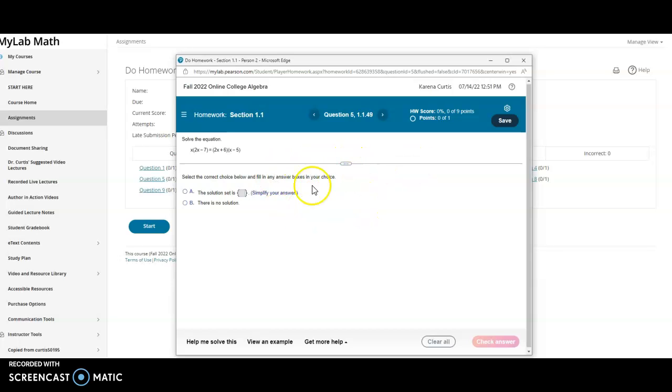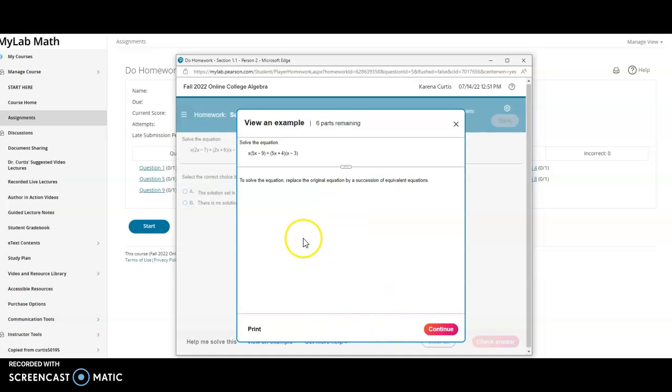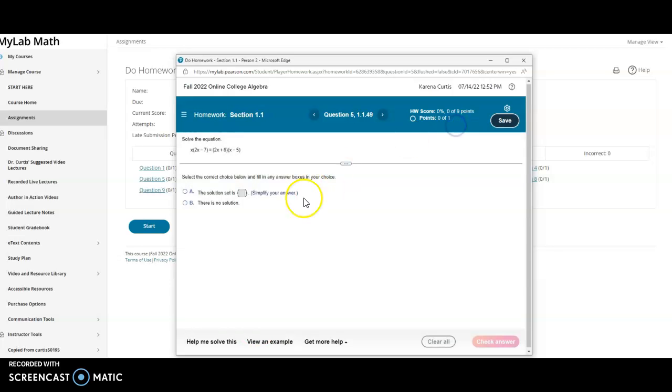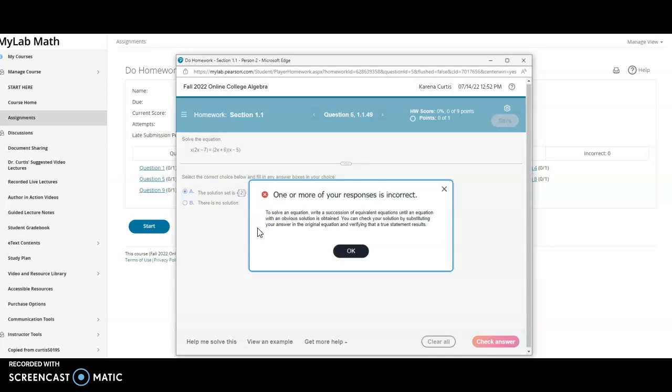I want to show you that in the homework, I can, like I said, keep going as much as I want to. I have options down here for help me solve and view an example. The view an example is like a PowerPoint. You read it, hit continue, and it'll keep going. And you can print these if they're helpful. You do get 3 attempts for every problem, and then it'll give you a help.